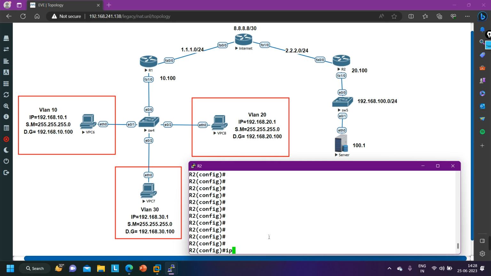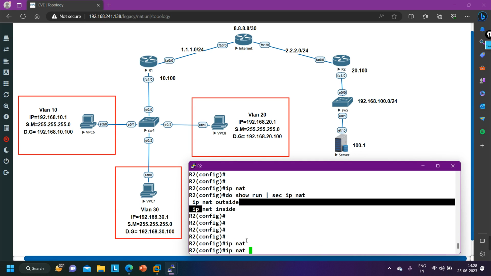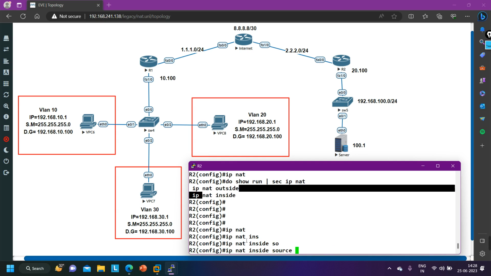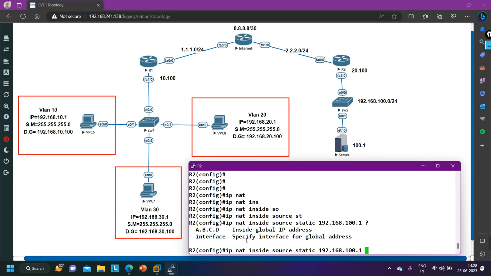And after that, if you want to verify, do show run | section nat. You can check how many commands I have run in NAT. You have run ip nat outside, ip nat inside, and now you are going to run the third command, ip nat inside source static. Then please tell me the IP address which you want to translate. So the IP address is 192.168.100.1. This is the static IP address.